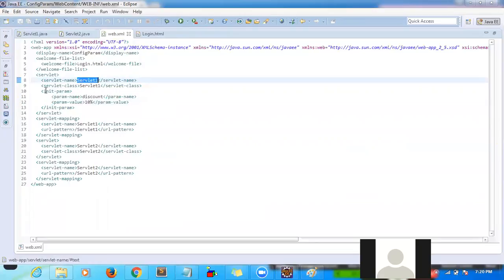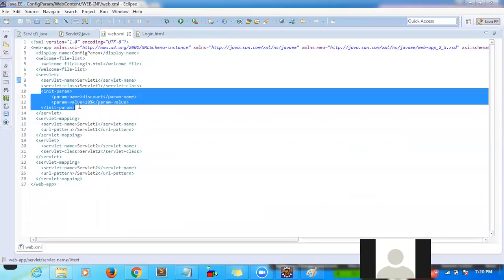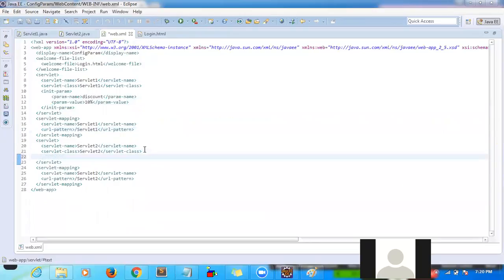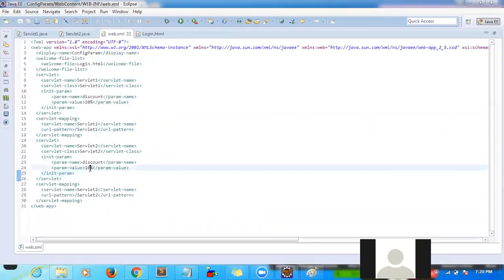So this parameter name discount and its value are available only for servlet1. Now copy the same piece of code, add it to servlet2, and change the value to 12%. Now we added the same parameter name, discount, in both, but the values are different. Now how do we read these values from the servlet side?